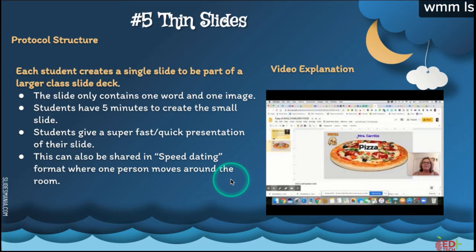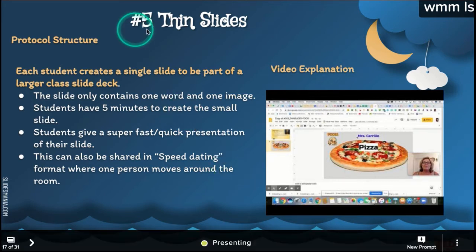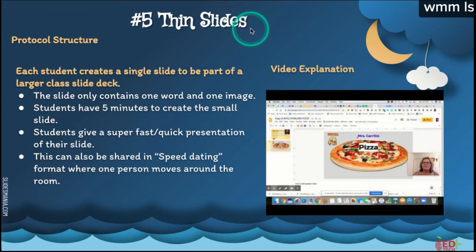Now, the best way I always find to learn these different structures is to see how they have been completed by students. So I'm going to be showing you some of those examples. The first one, number 5, is thin slides. With thin slides, students only have to fill out one word and one image per slide.